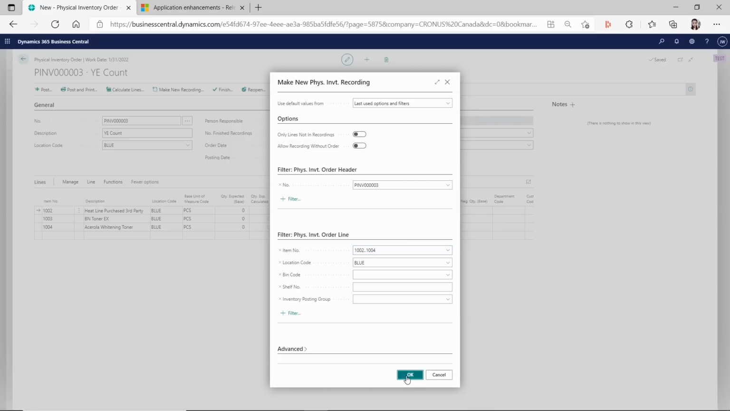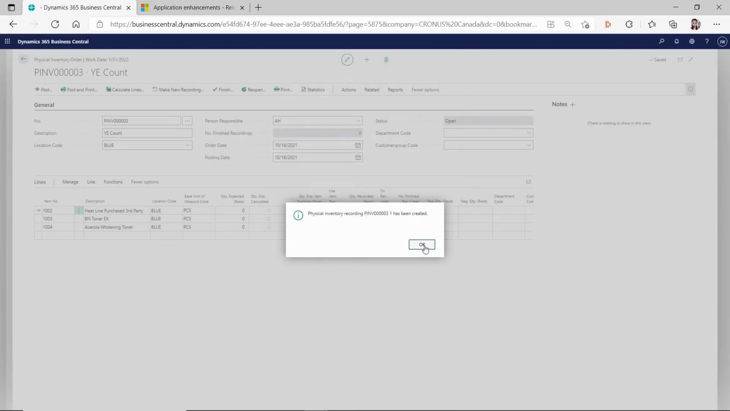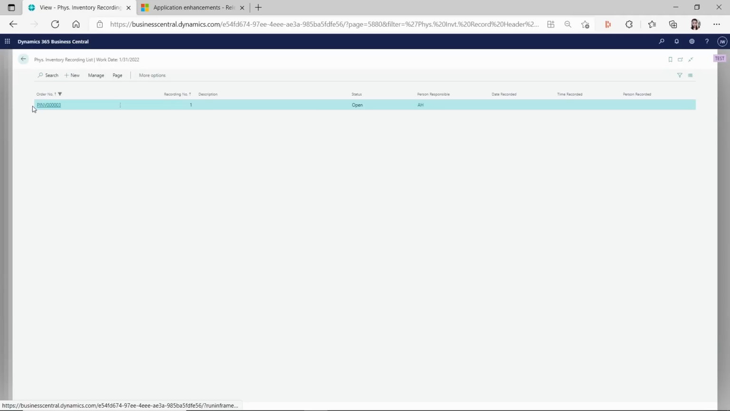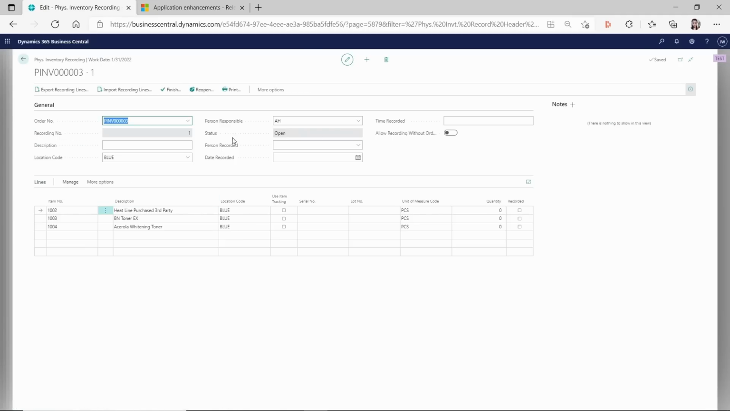This is the recording we want to make, and it tells me I have a recording created. We can go to the related order and check the recordings registered there. This is the recording, but you can see the status is still open, which means it hasn't finished yet. Let's say you did a count and found the number you counted. Let's just put 1000 for everything. After I enter the quantity, the recorded checkbox is automatically checked.